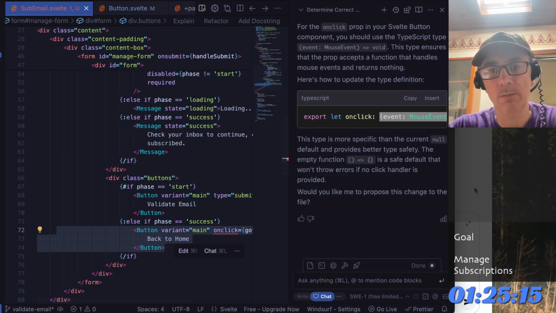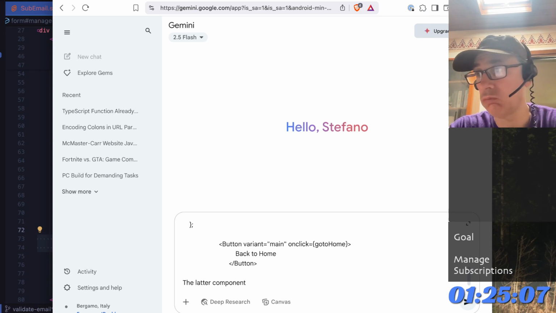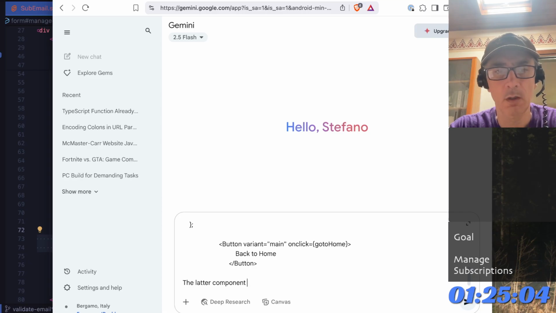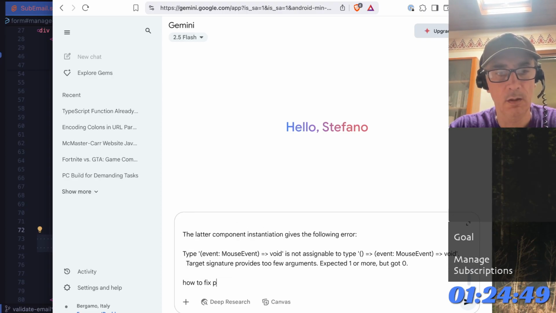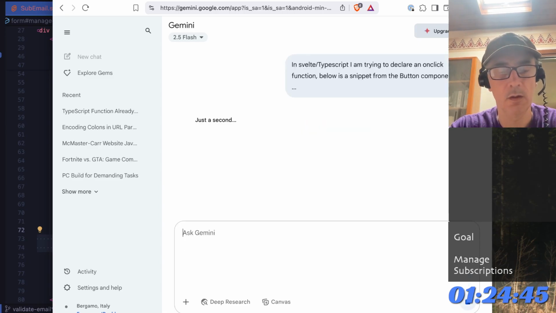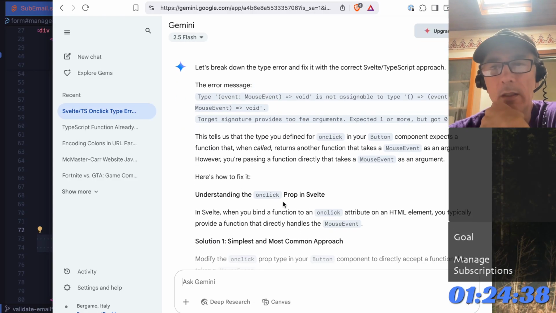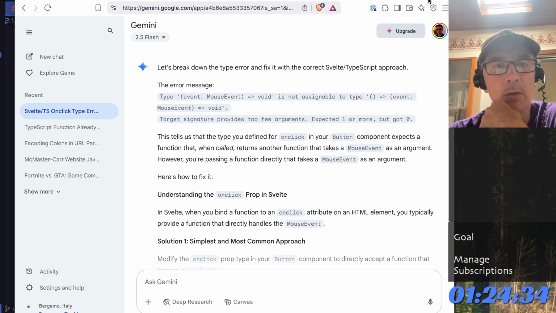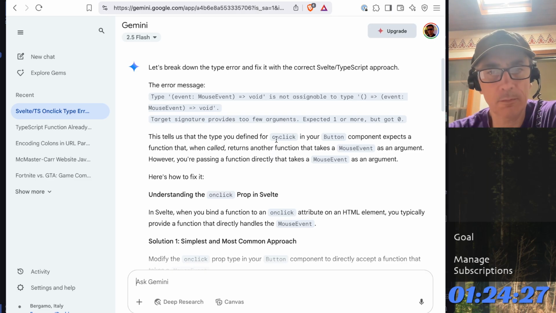Okay. The letter component initialization, declaration, instantiation, let's call it, gives the following error. How to fix with the proper types? Let's break down the type error and fix it with the correct Svelte TypeScript approach. The error message tells how the define unclick expect a function returns another function that takes some other.